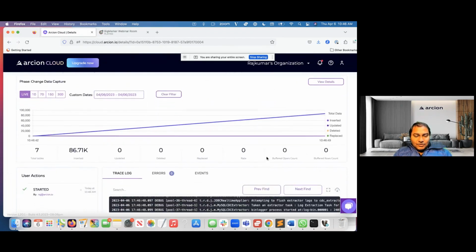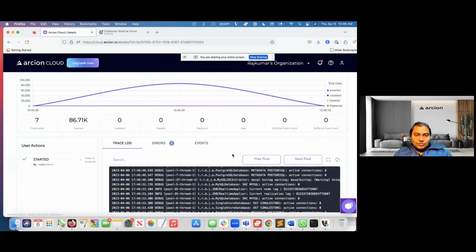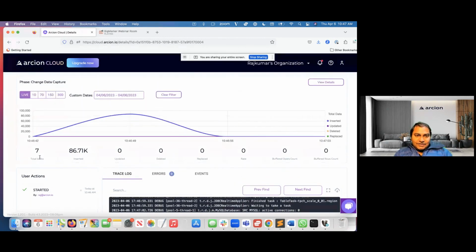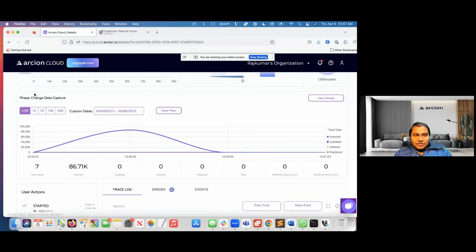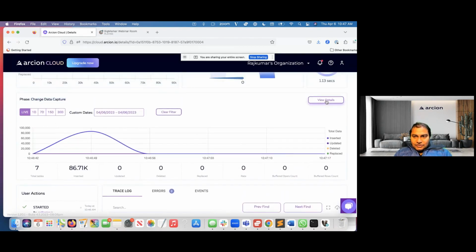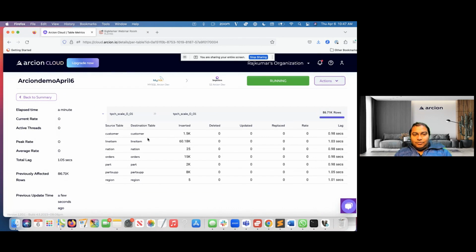As you can see here, this was lightning fast thanks to a great product called SingleStore, where ingestion is super fast. We have already created the 7 tables within a few seconds. We have written all the tables here, and we are actually in the change data capture phase, which means the initial data has been written, and the product is ready to listen to incoming new transactions. I will show you one thing, which is the details tab, where we can see per table information about inserts, deletes, updates, and other activities.